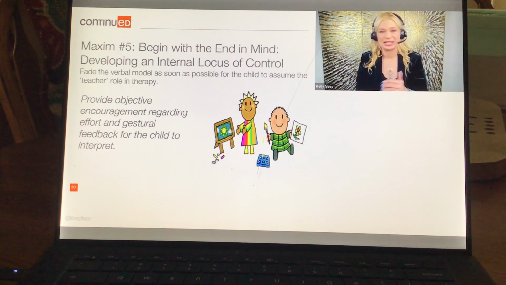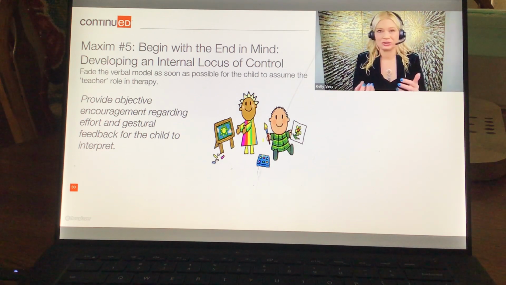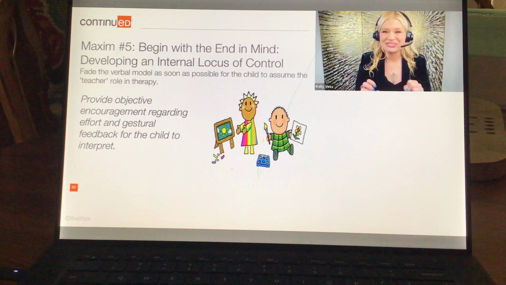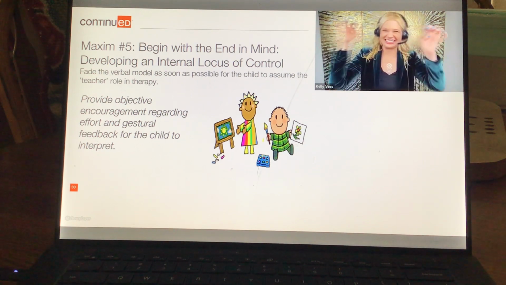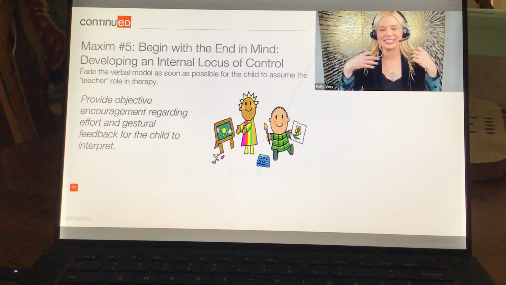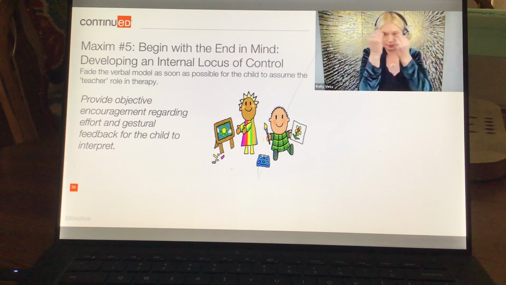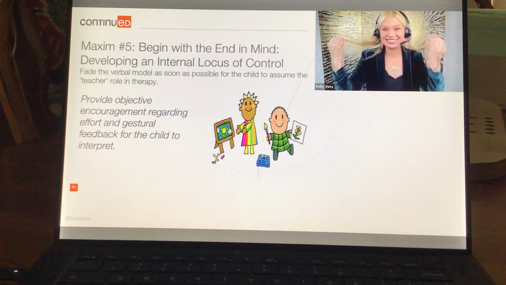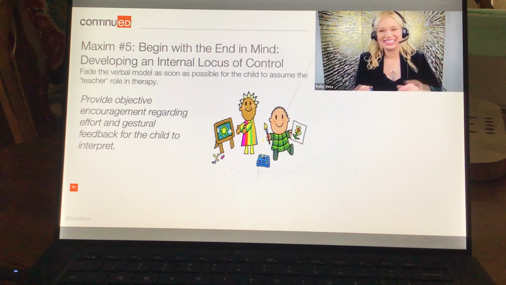This is the last one here. Provide objective encouragement. So when children give me those angry dog teeth and they go, skirt, do you know what I do? Because I have angry dog teeth. You know what I do? I go, That's what I do. And what happens?